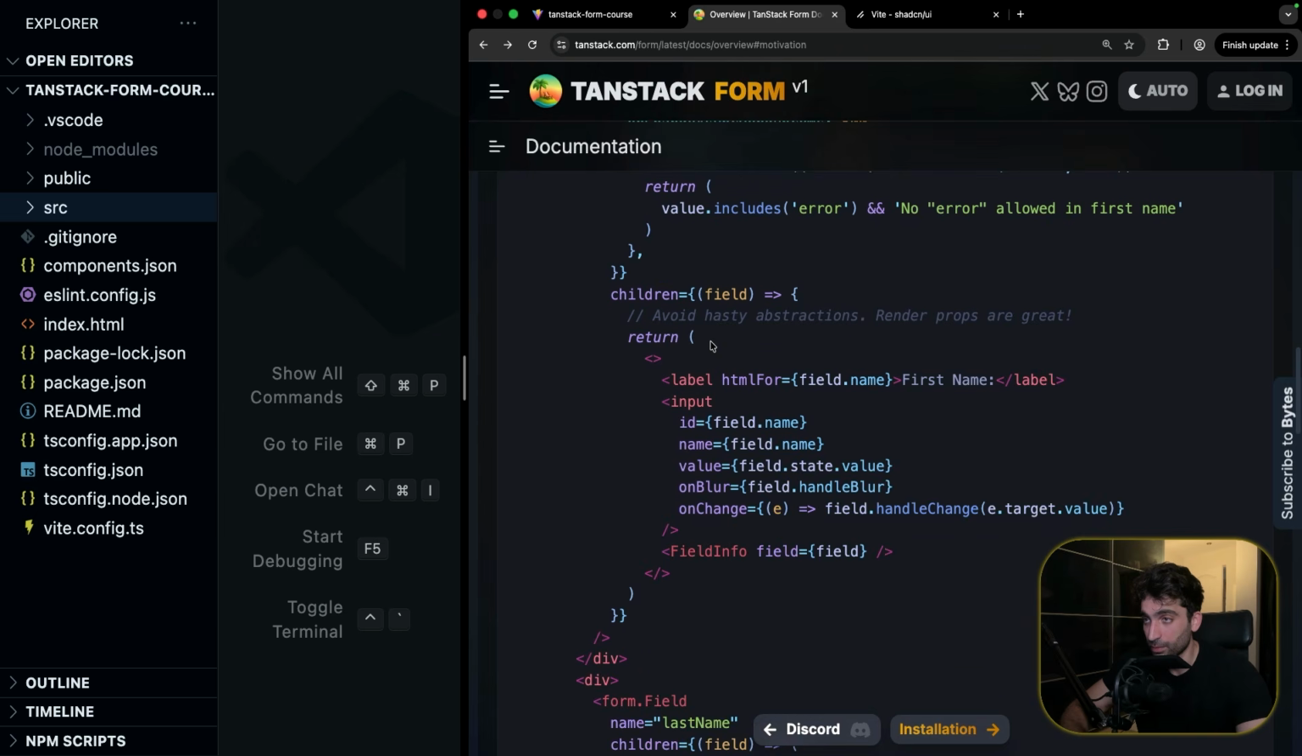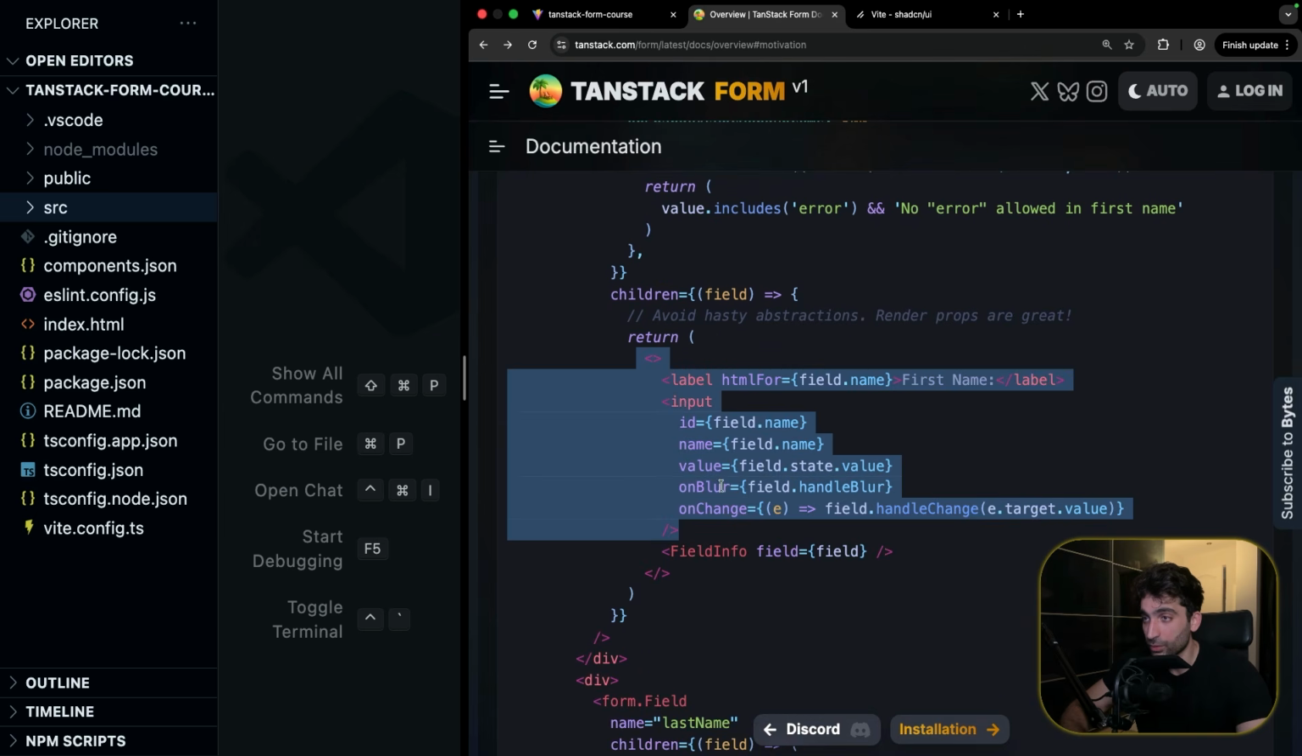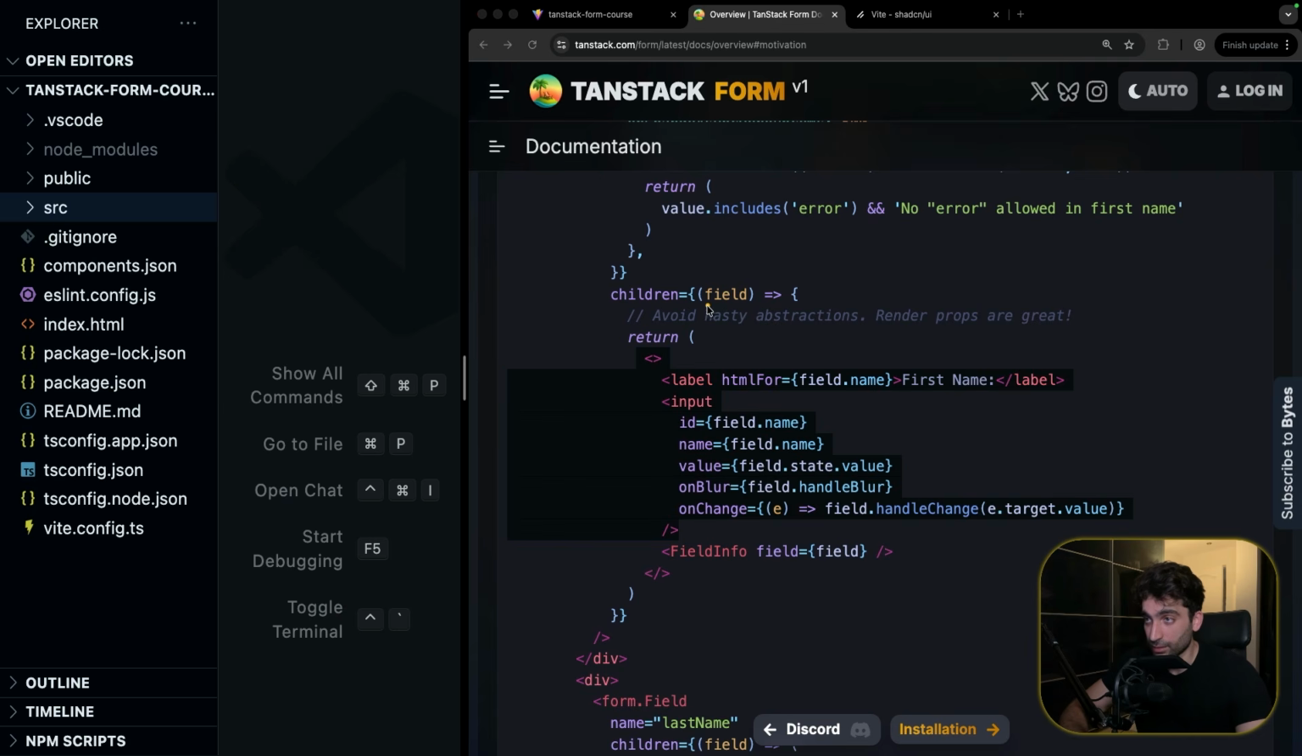So in here, for example, we display an input, a label, and so on. But of course, this can be an input from a component library, if you're using some sort of a component library. And we can get everything related to our field using this field that we get here in this function. We're going to have our value for the field. We're going to have callbacks that we need to pass to onBlur and onChange. We're going to have information related to errors so that we can display errors and so on.